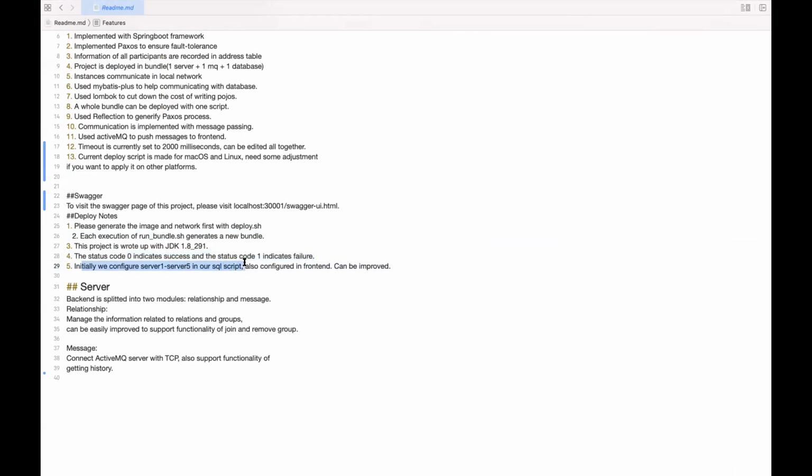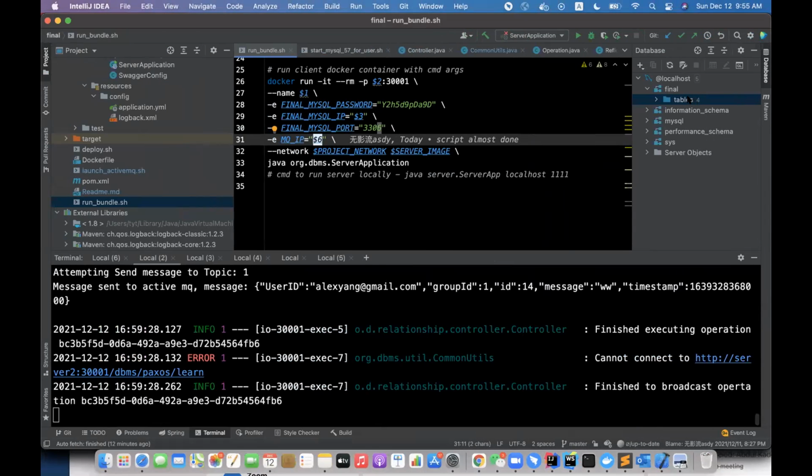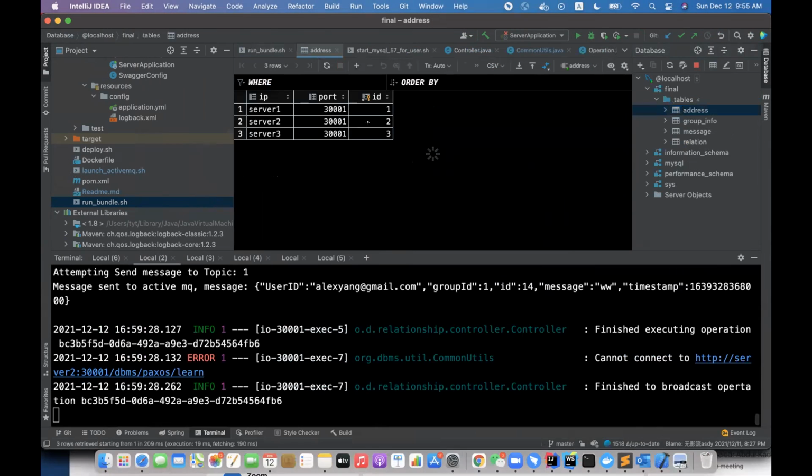And initially, we configured server 1 through server 5 in our SQL script. You can configure the number of the servers in the address, and if you just put 3 here, there will be only 3 servers in this bundle and in this Paxos group. And if you just configure 5 here, it will be 5.